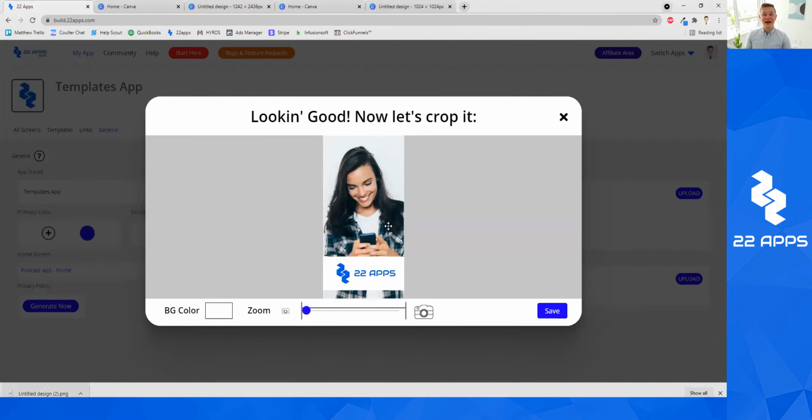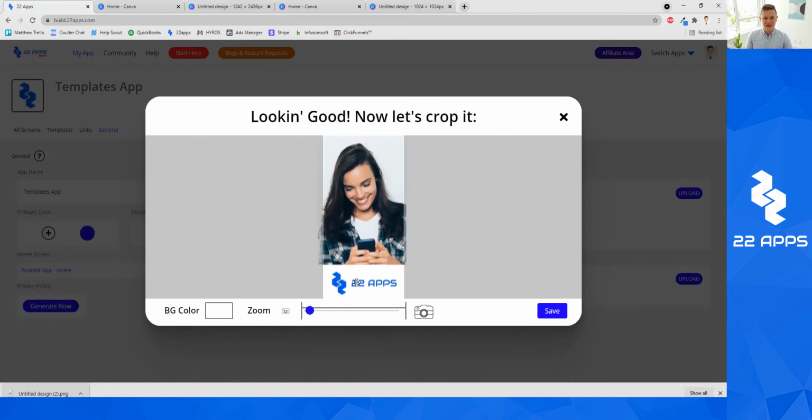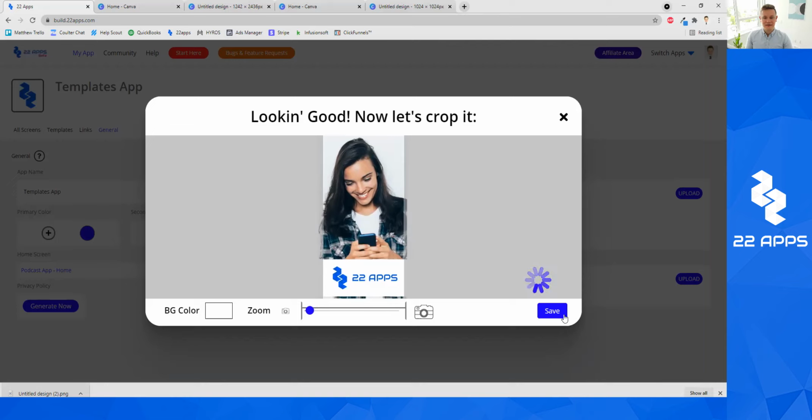And here it actually allows us to crop our splash screen if you so need to. You can also change the background color if you did have any transparency, which is kind of nice. Again, you can zoom in and out and drag around to crop this exactly as you need to. I'm going to crop it just a little bit because I want her head not all the way to the top. So that looks pretty good to me. So I'm going to click save.